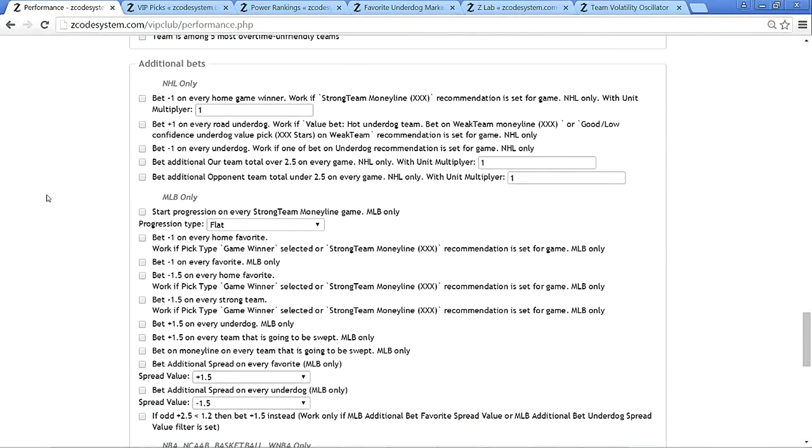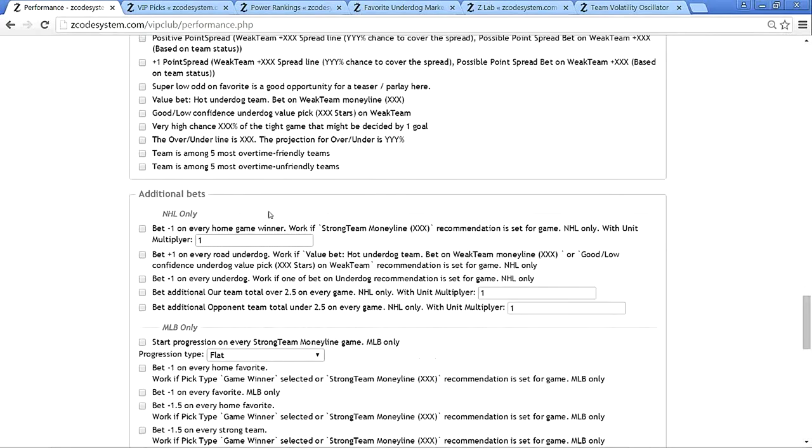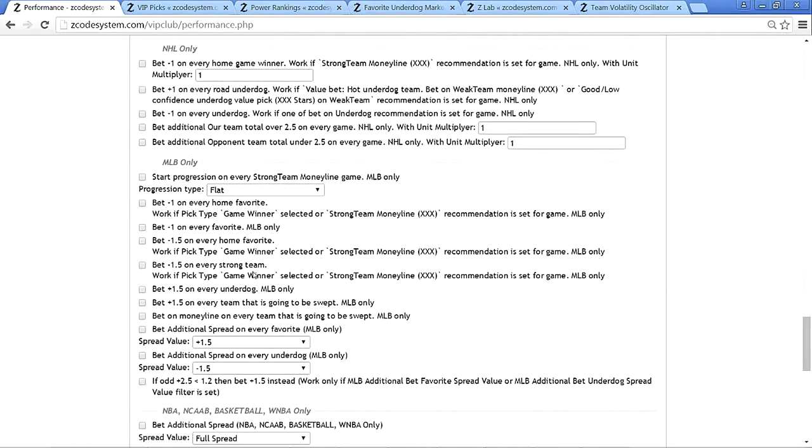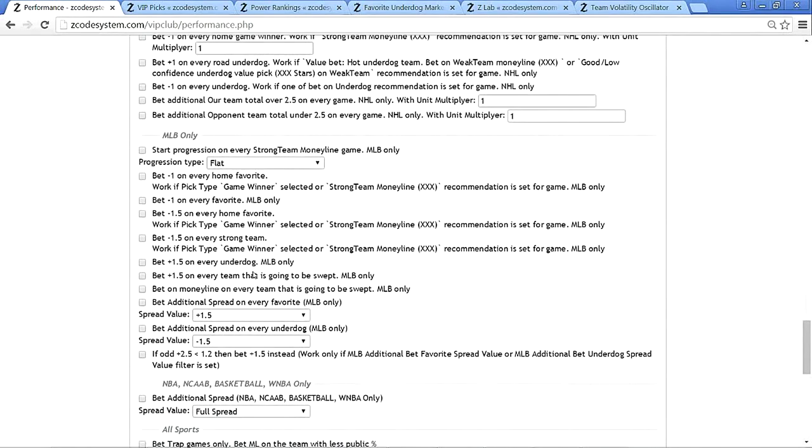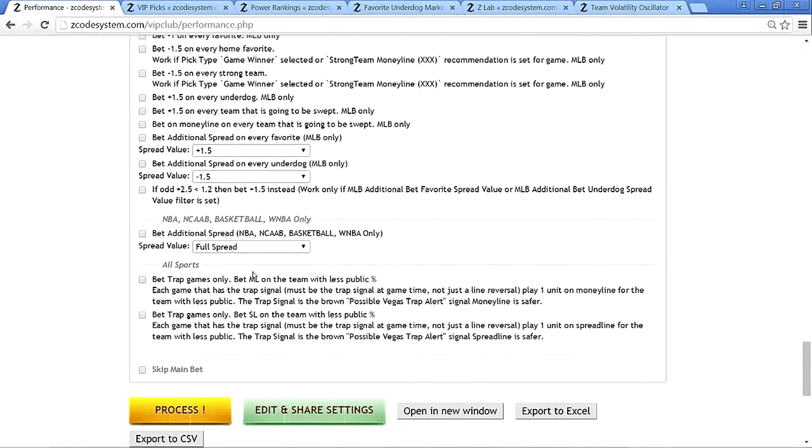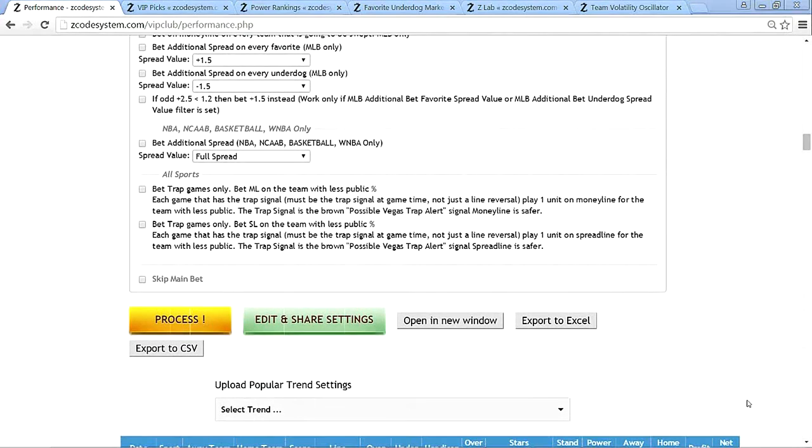Another possibility that we have is the possibility to make additional bets. Here, you see an extensive block of additional bets. Now, I'm not going to describe them here. They are specific to each particular sport. You can bet on an additional spread, additional money line, change the value of the spread, and so on and so on. Next, I'll tell you about the functional buttons of Trend Builder.